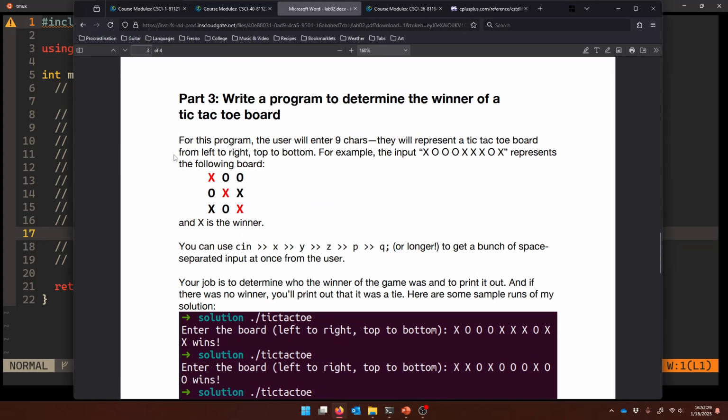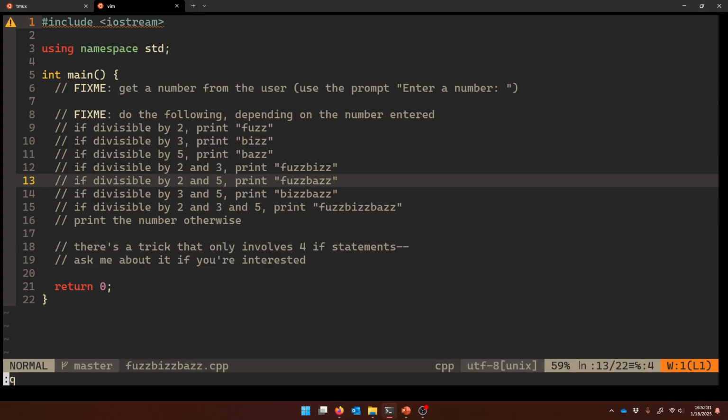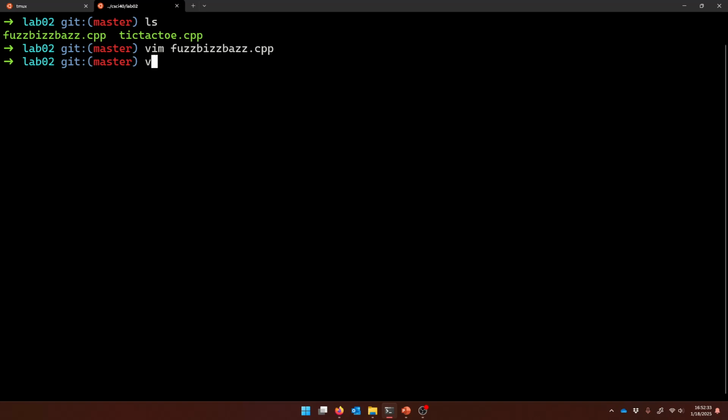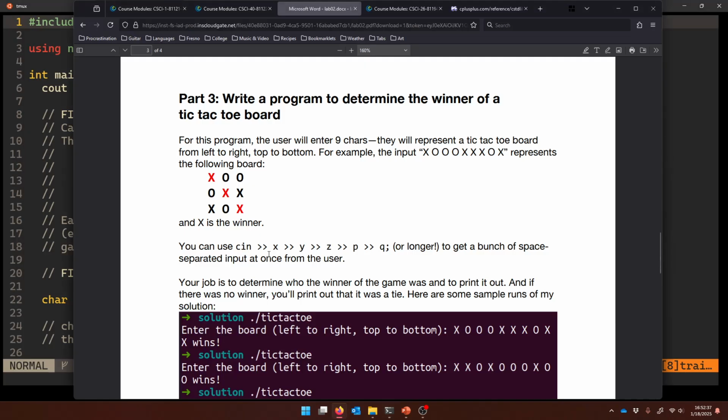And then for the last part of the lab, just 2 programs today, it's tic-tac-toe.cpp. What this is all about is the user is going to give you a tic-tac-toe board, and you're going to figure out who won for that board. The user gives you a filled-in tic-tac-toe board, and you are meant to figure out who won from that board. So it's another example of using conditionals.